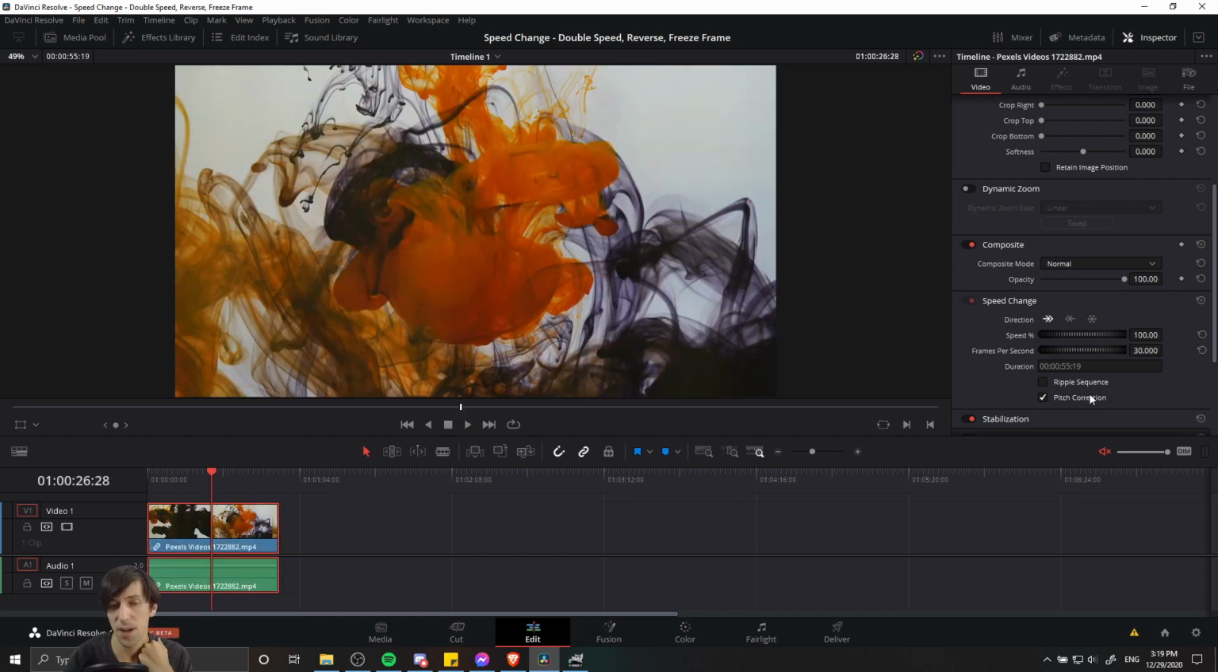So there's two last checkboxes down here. Pitch correction is going to make it so that when you increase or decrease the speed of your clips, if there is someone talking, it's going to try to correct the voice to make it sound more normal.